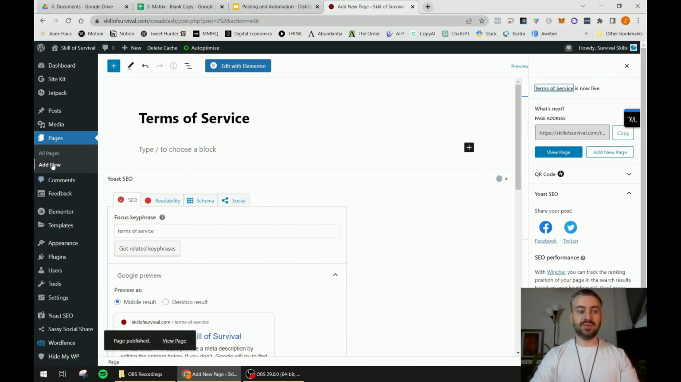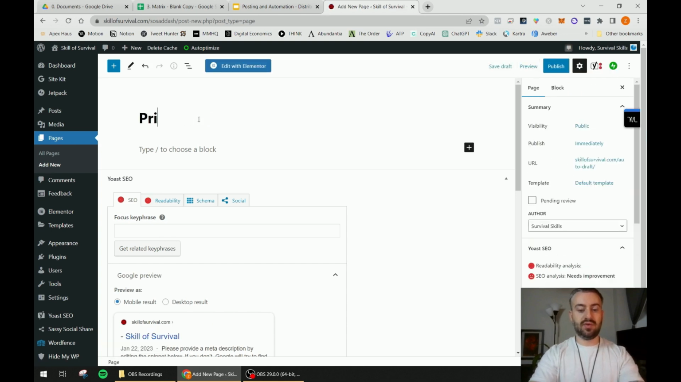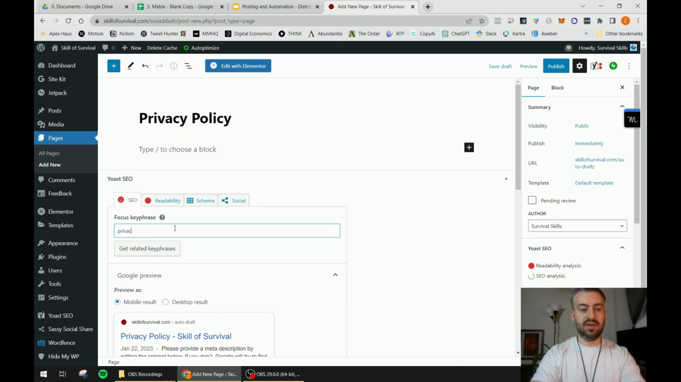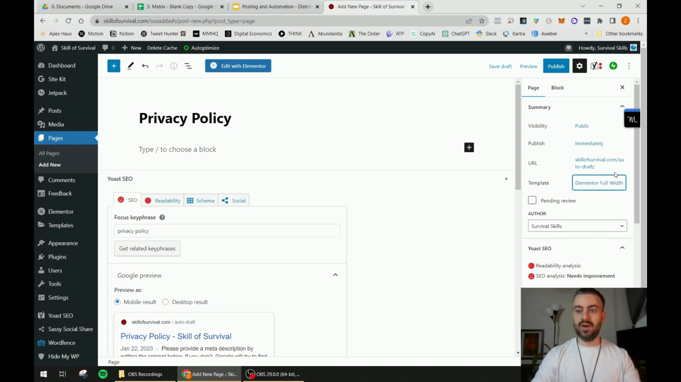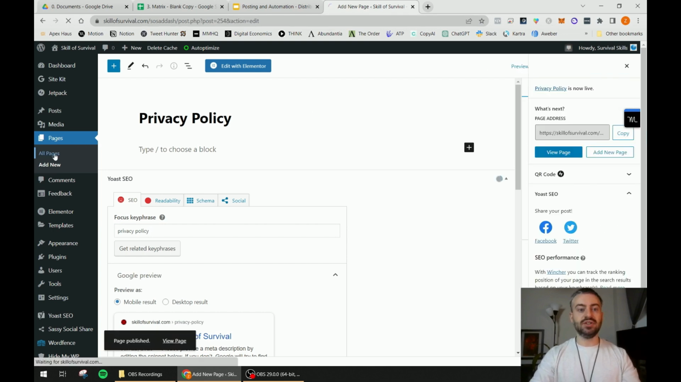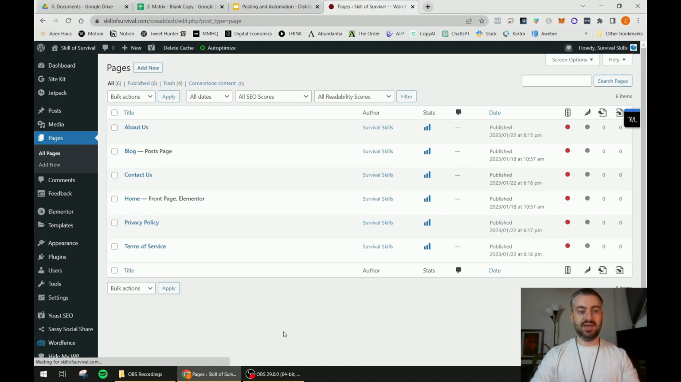And then last but not least, we have our privacy policy. For our key phrase, privacy policy, and for the template, we will switch that to Elementor full width, and publish. Now I'm going to go back to all pages so we can see that all 4 of those pages exist, and now we actually need to create them.